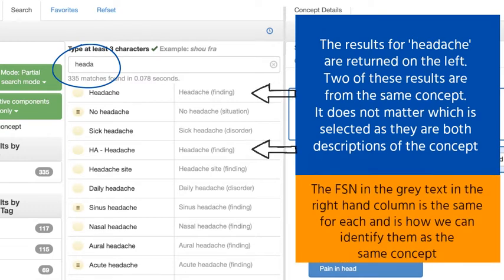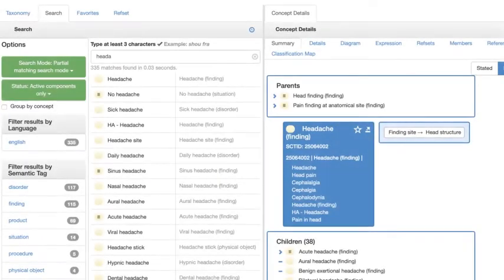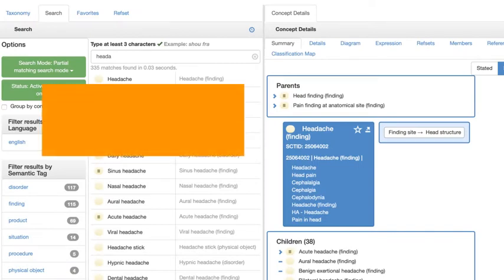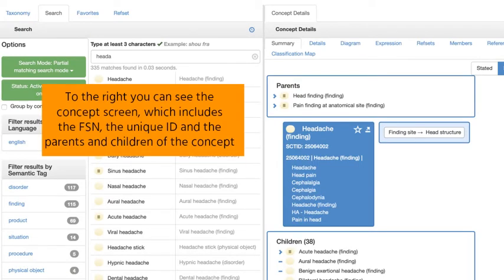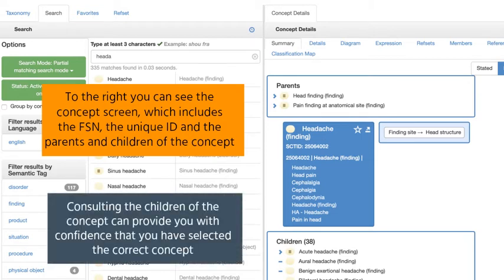The fully specified name in the grey text in the right-hand column is the same for each and is how we can identify them as the same concept. To the right, you can see the concept screen, which includes the fully specified name, the unique ID, and the parents and children of the concept. Consulting the children of the concept can provide you with the confidence that you have selected the correct concept.